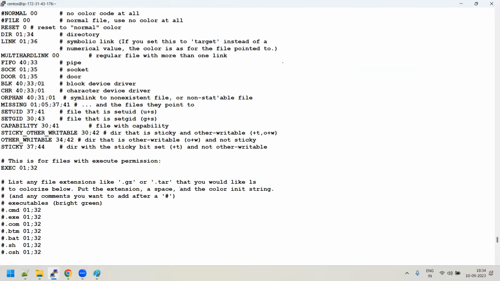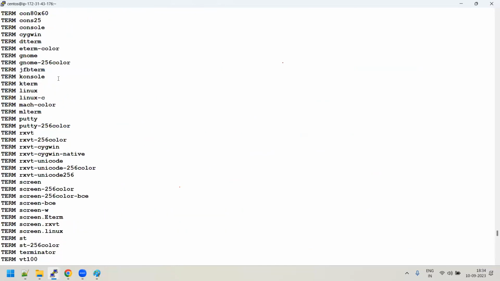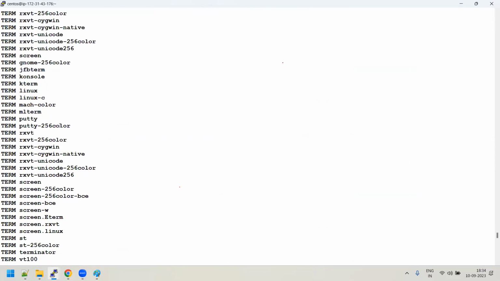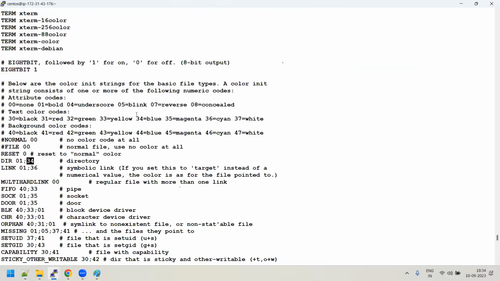Whenever you are creating a directory, it has the number 34. And if you go up, what is the 34 number? 34 stands for blue color. Whenever you are creating a socket file, a socket file is 35. 35 is the magenta color. Whenever you are having a character device file, CR, 33 number. 33 is a yellow color.